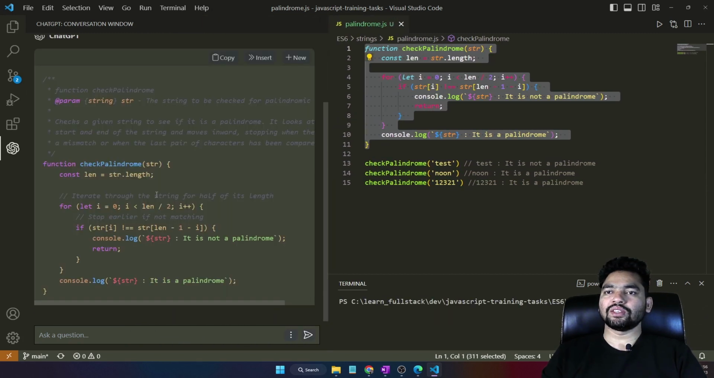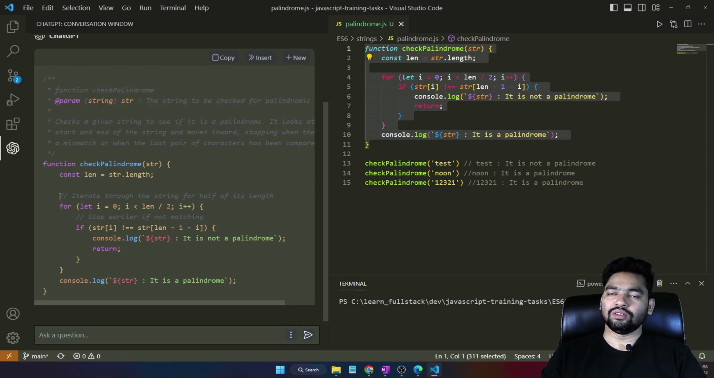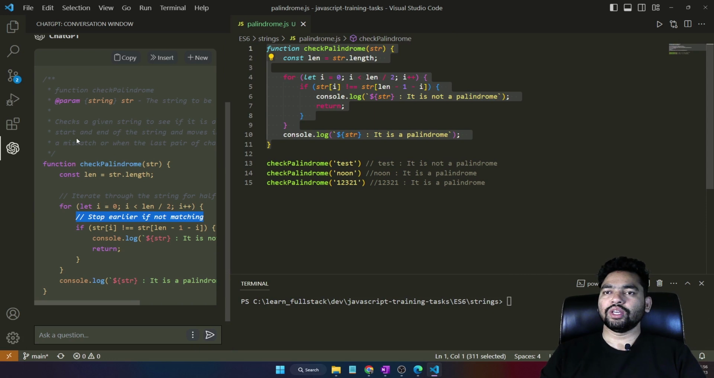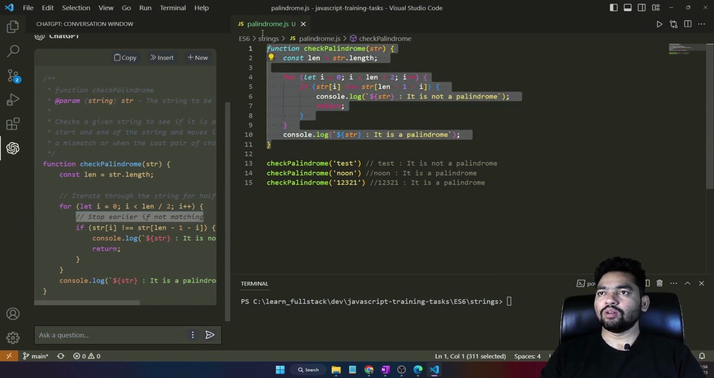So it has written this code in a very professional way. It is showing the function definitions and all. It also describes what this for loop is doing, like iterate through the string for half of its length and stop earlier if not matching. So basically this code is validating whether a given string is a palindrome or not. We can copy paste this and replace it also. Okay, so let me try one more feature.